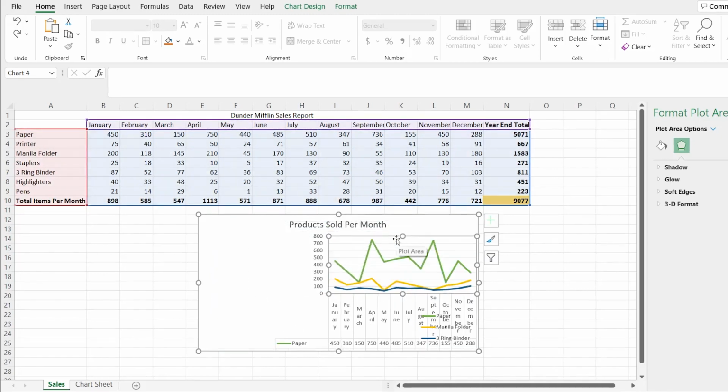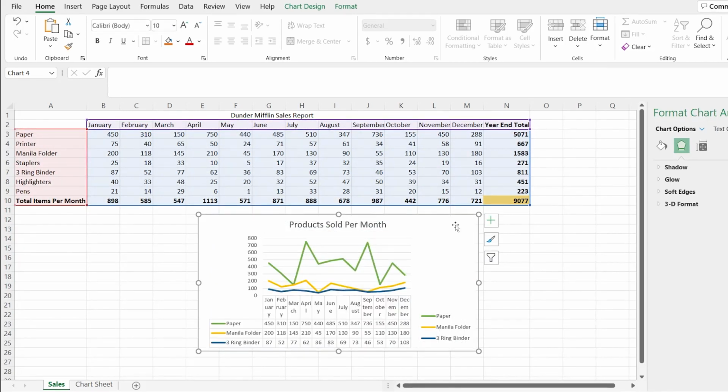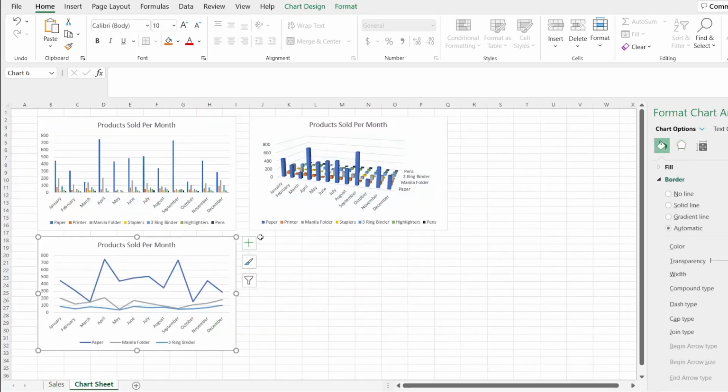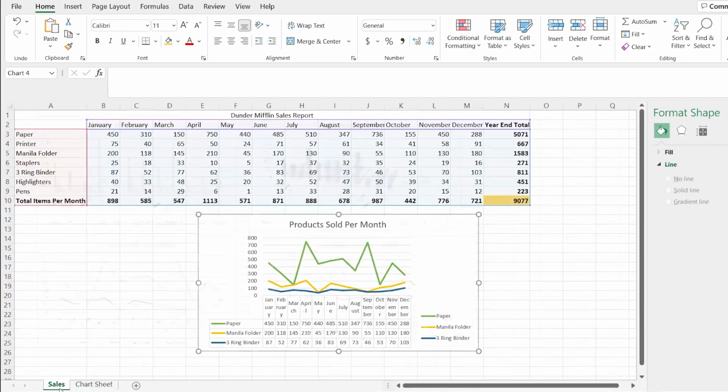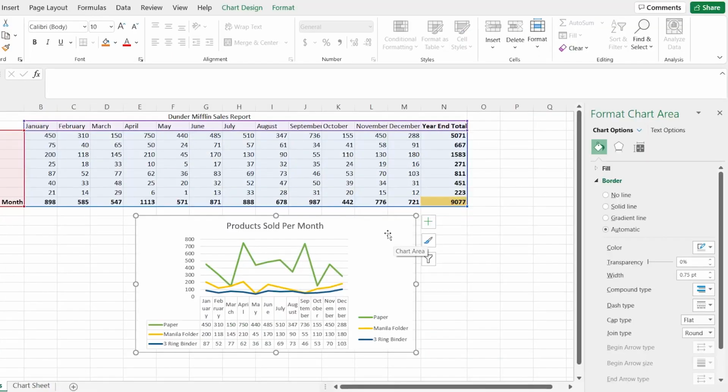So let's get this back where it was. There we go. Now, before we go any further, let's copy that and put it right over here with our other charts and graphs. And if you see over here on this side, we have this format chart area.